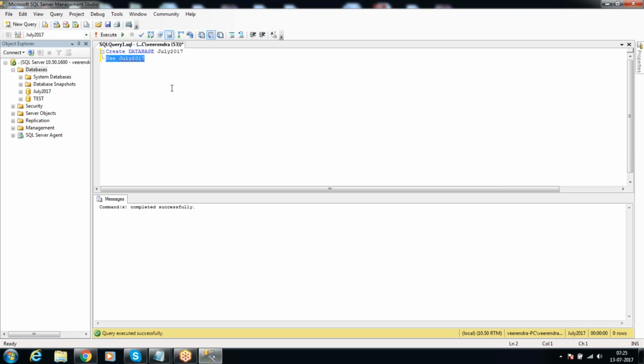Means from now whatever operations we are going to do will all be saved under the July 2017 database, because we selected the database particularly. Okay, in this way we are going to create a database. So now I want to create a table. These syntaxes you can remember, or you can write them at the time of my explanation. You can write samples so that it is very easy to memorize or recollect the same thing again and again.